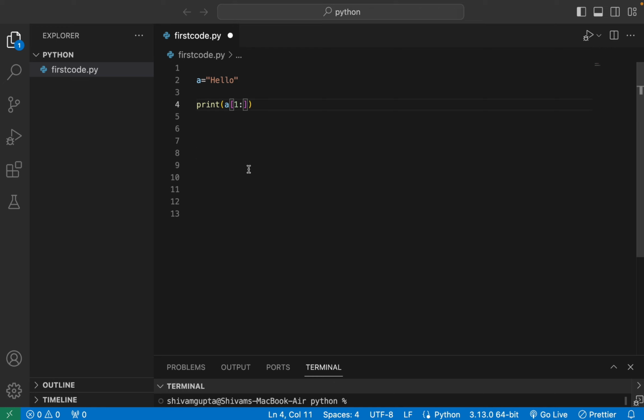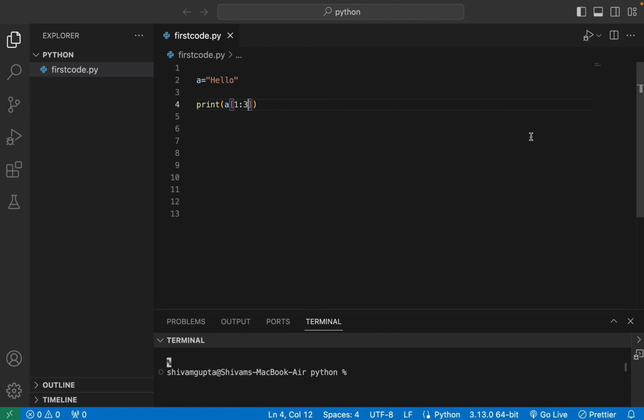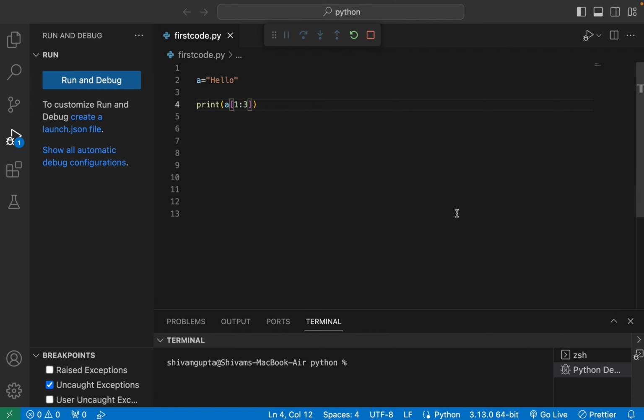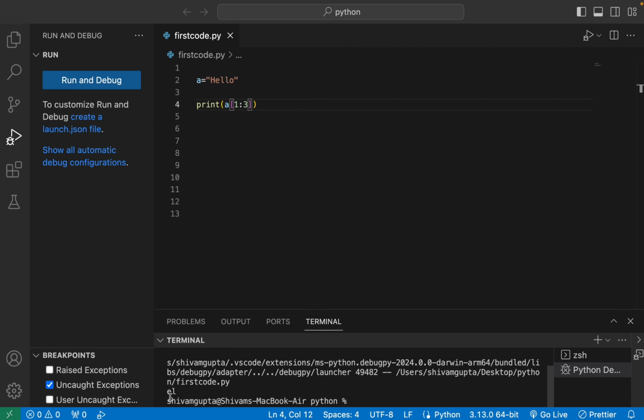Now if you think that you will write just 3 over here and you will get the result ELL, then you are wrong, because it will simply print that. Let me show you the output first, and here you can see the output is just EL, not ELL. Now there will be one big question in your mind, and you will think that we have started from 0, 1, 2, 3, so we need to also print up to double L. So why does it only print a single L?